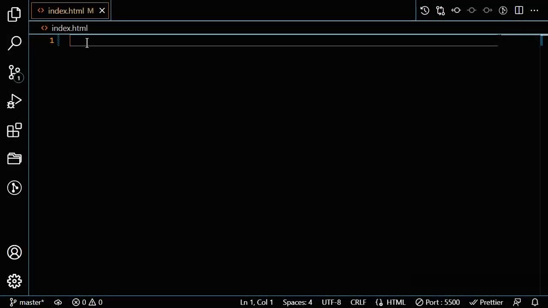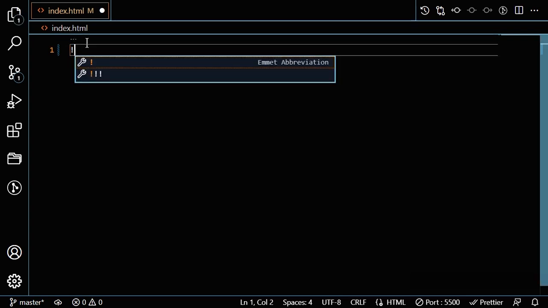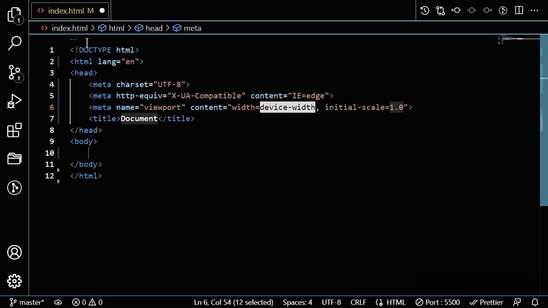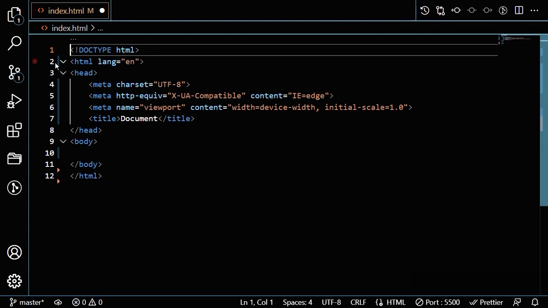Starting with a blank document, we demonstrate a useful trick where typing an exclamation mark followed by the tab key generates a basic HTML template. The template includes a doctype declaration, an HTML element with a lang attribute, a head section with various elements we will discuss in detail, and a body section.